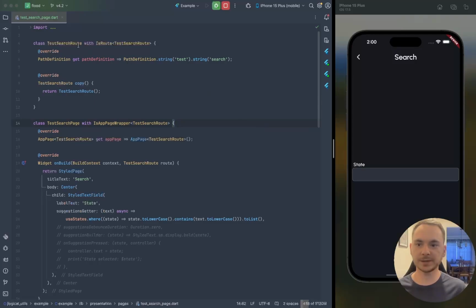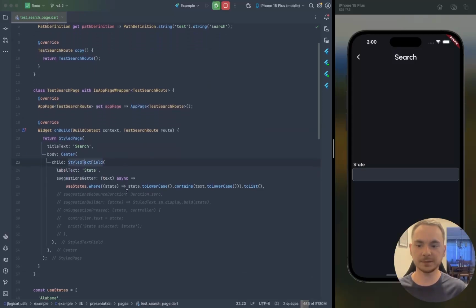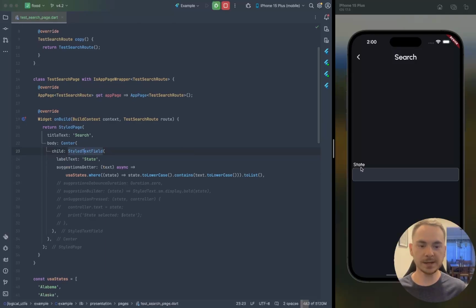Here, we've got a test search page that is simply a styled page with a centered styled text field. And in here, it has a label of state. And if we click into this, we're going to see some suggestions being shown to us. We can start typing some letters such as AL, and we're going to see that some suggestions are going to be loaded based on the text that we've typed in. So we can easily find Alabama or maybe New York, like so.